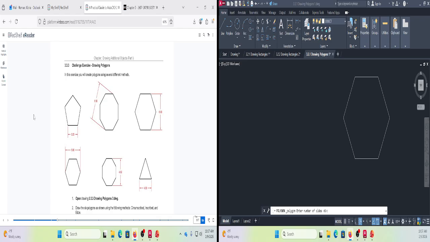On the second one, let me focus on the second one for the whole class, okay? For the second one, what is it that you are seeing? Is it inscribed or circumscribed?